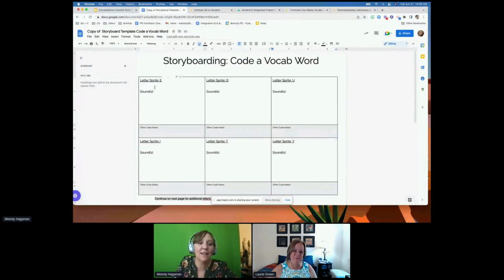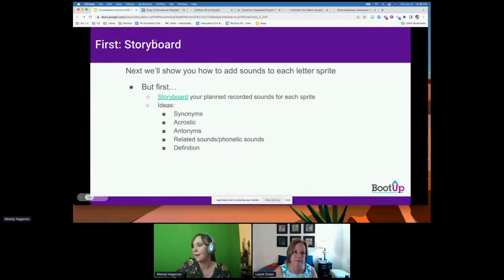And then the sounds. So we're going to show you how to record sounds. And that means that the sky is the limit. You really can incorporate any sound. So let me refer back to this slide, where you can take this in any direction that you want, depending on what content area or what kind of vocabulary you want your students to focus on.